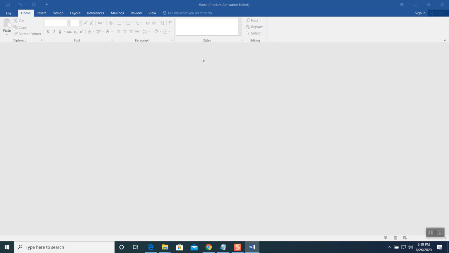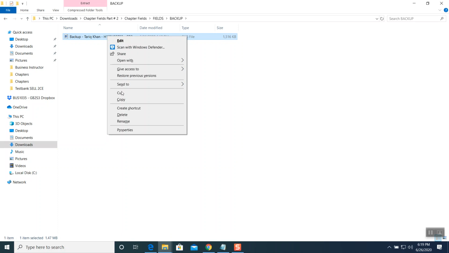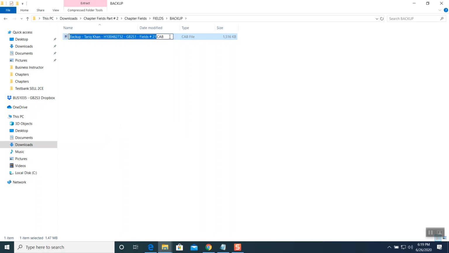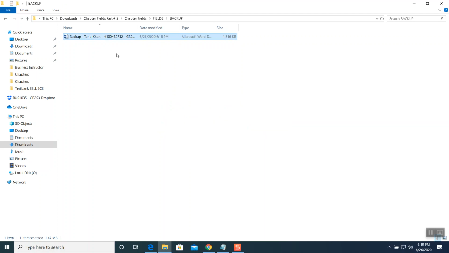Don't worry to open it. Click on it again, right click, rename. Once you click on rename, the CAB name should change to DOCX. So guys, you have to change the name to DOCX. Press enter and it will ask you a message. If you change a file extension, do you want to change it? Yes, I want to change it. Now, this becomes a Microsoft Word document. Now you can attach it with any email you like.